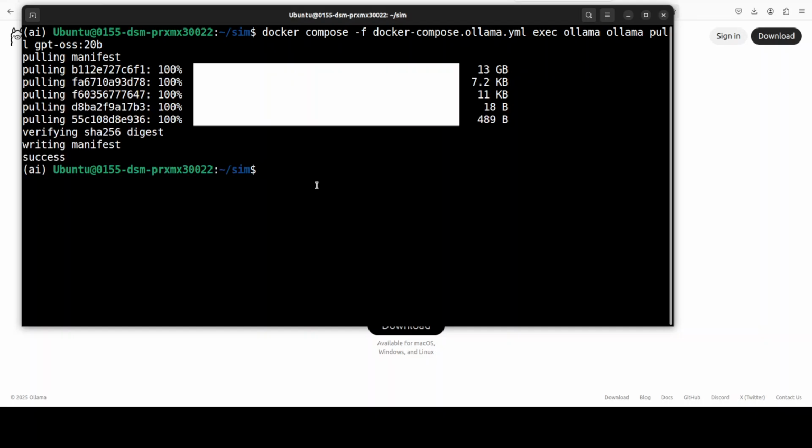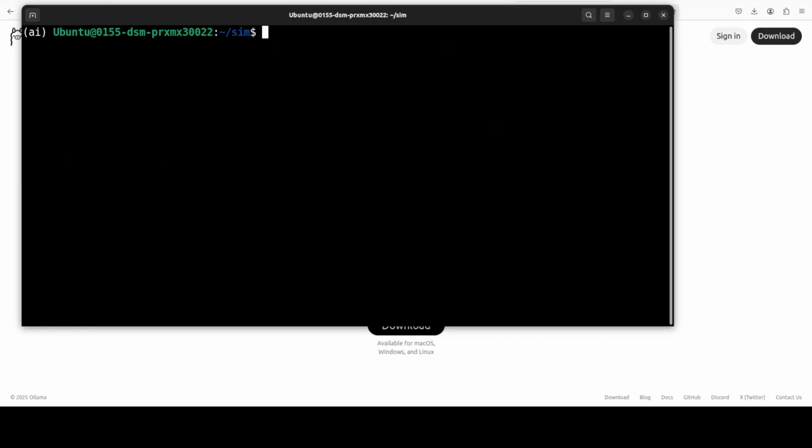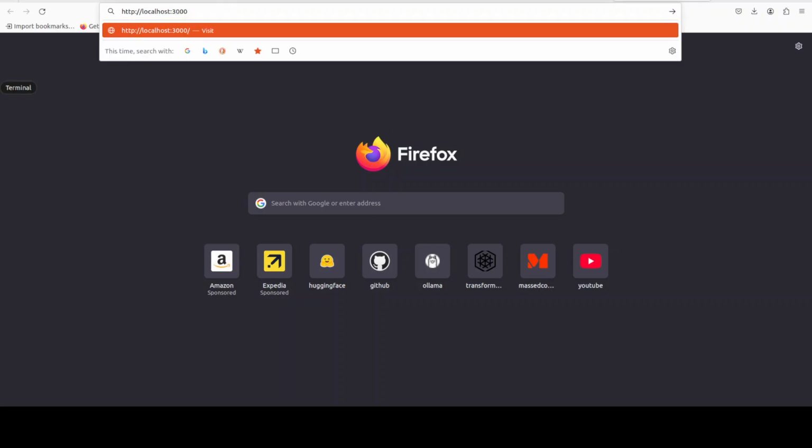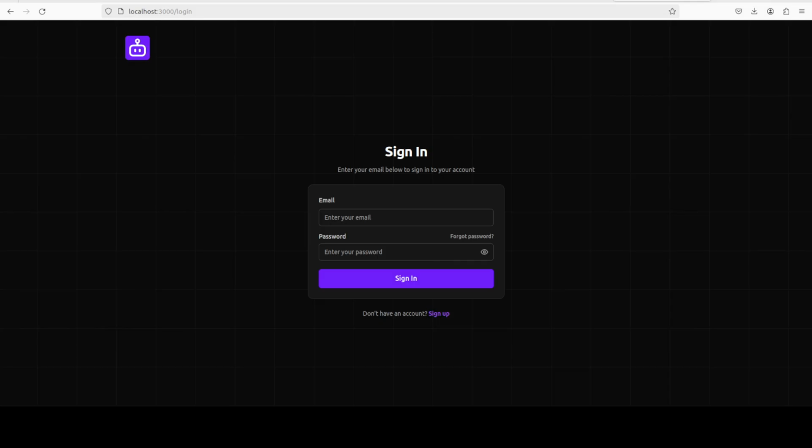And the model is now downloaded. All the containers are running. Now you can access this tool on your localhost at port 3000. And there you go, Sim is running. Just sign up for the first time.